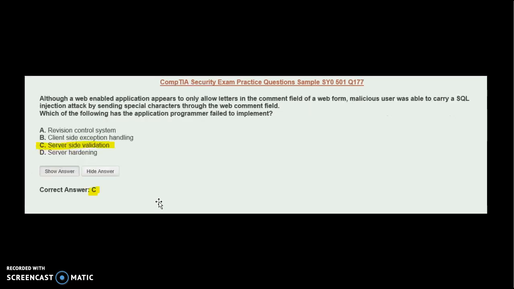Although a web-enabled application appears to only allow letters in the comment field of the web form, a malicious user was able to carry out an SQL injection attack by sending special characters through the web comment field. Which of the following has the application programmer failed to implement? And that is server-side validation.